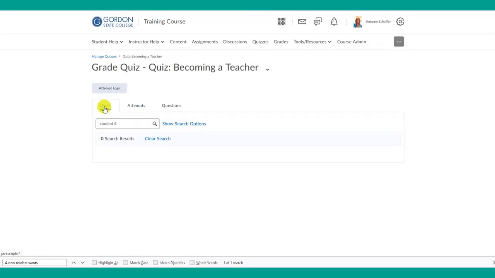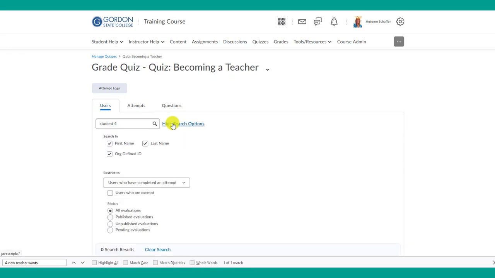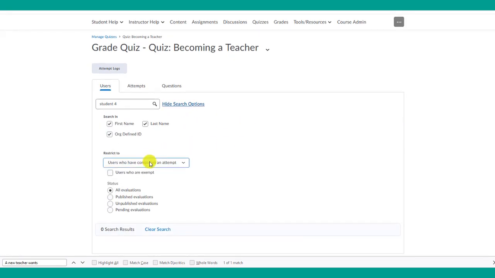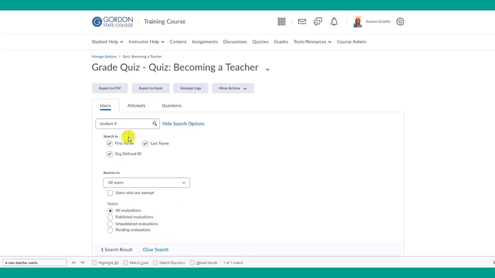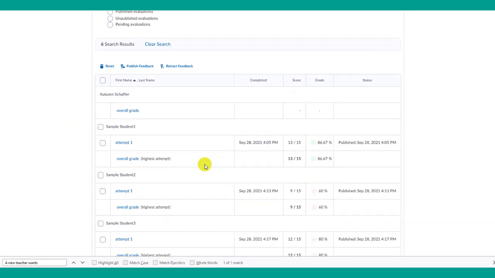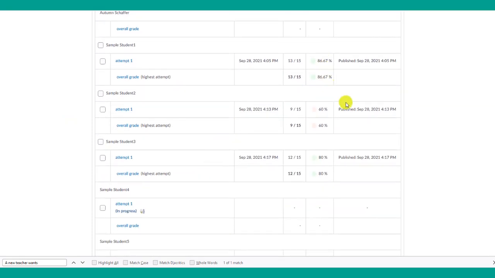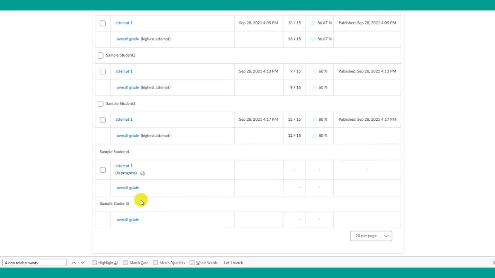Now, in the case that I don't know that a particular person's is stuck and I just want to search for everybody, in that case, I would do show search options. And instead of by default, it's going to be users who have completed an attempt, let's change it to all users. So when I change to all users and have this area blank, it's going to show me all students in the course. So here I see that these three have taken it and submitted it. Student 5 just hasn't taken it at all.